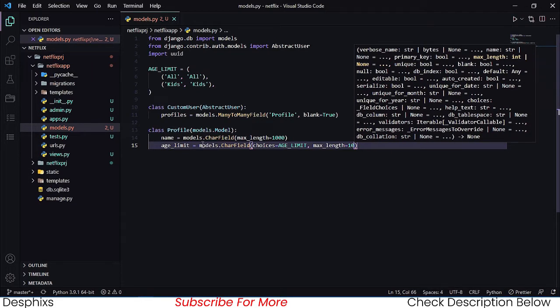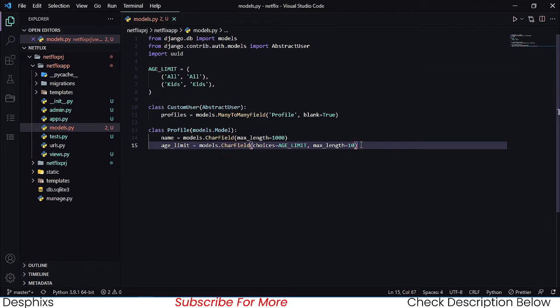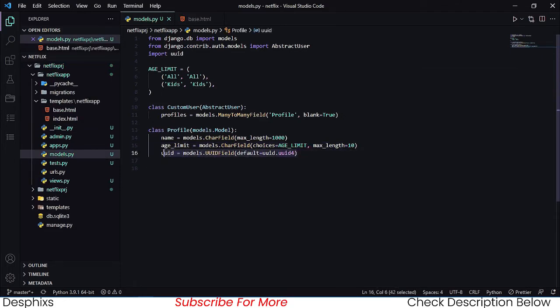What this UID over here is going to help us do is simply keep track of each individual's profile. It's going to automatically give each user a unique ID that differentiates their own profile. So that's what it does. Now the next thing we want to do is make a model for the movie. I think that's all for profile.